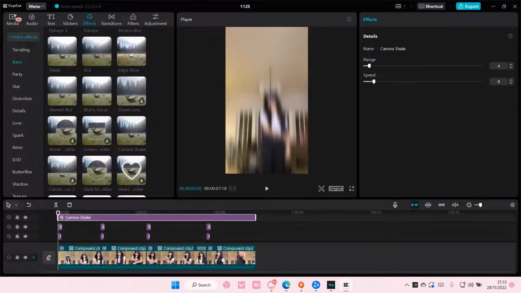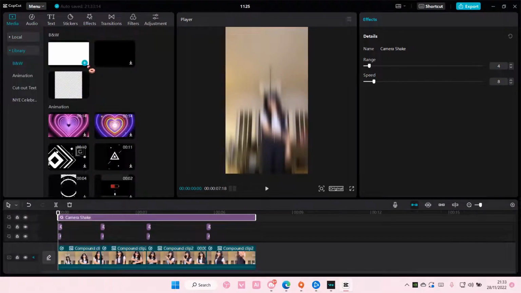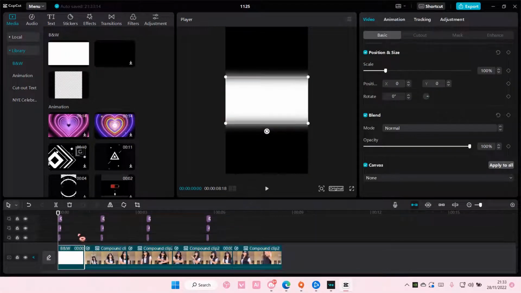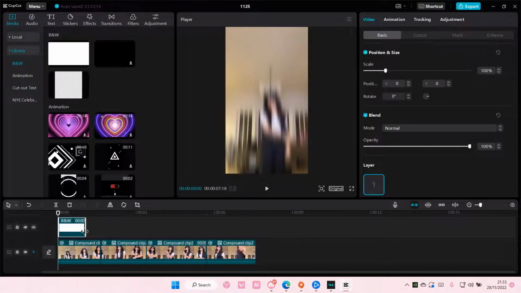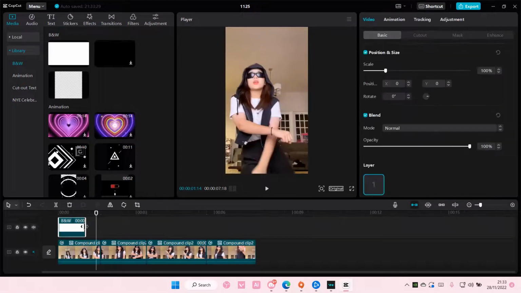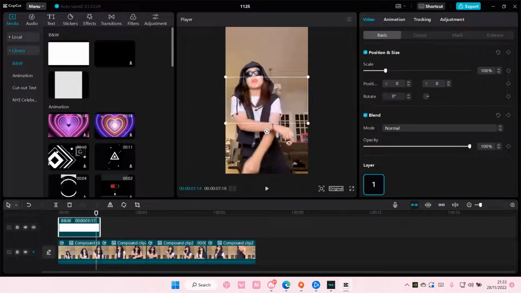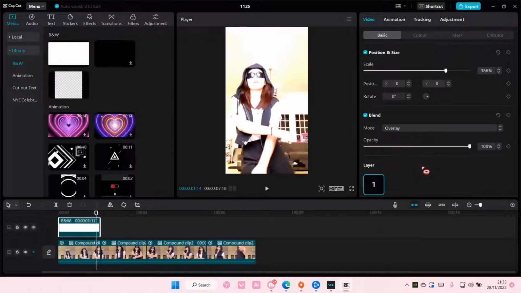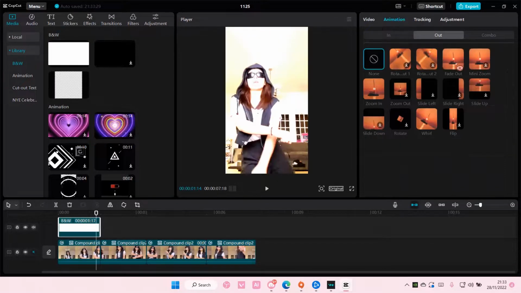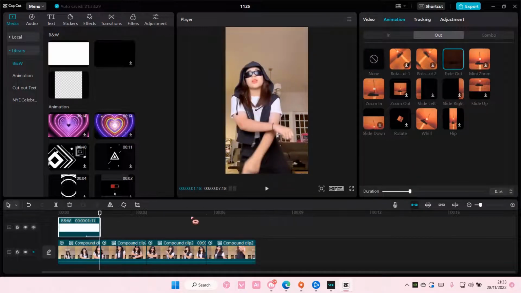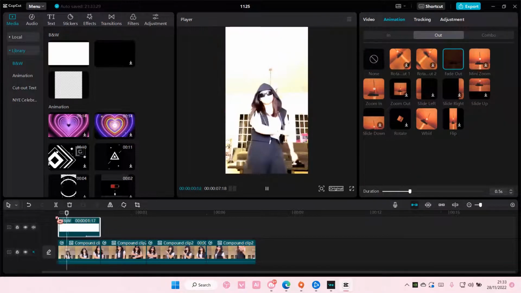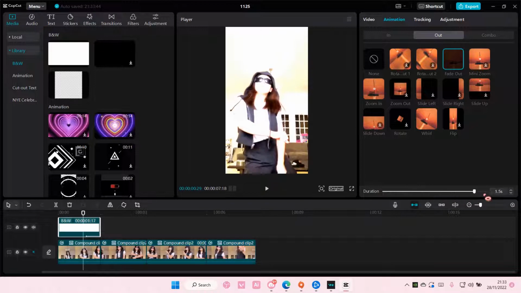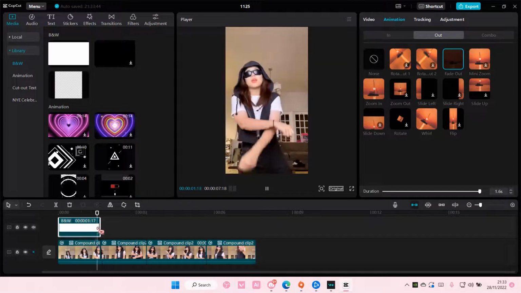And if you want to add in a flash, just go to library and go to this media, add in this black and white. Well, it's a white background, but just add it to each video, scale it, make the mode overlay, and go to animation and choose fade out. And make sure the duration is until like the end, like so.